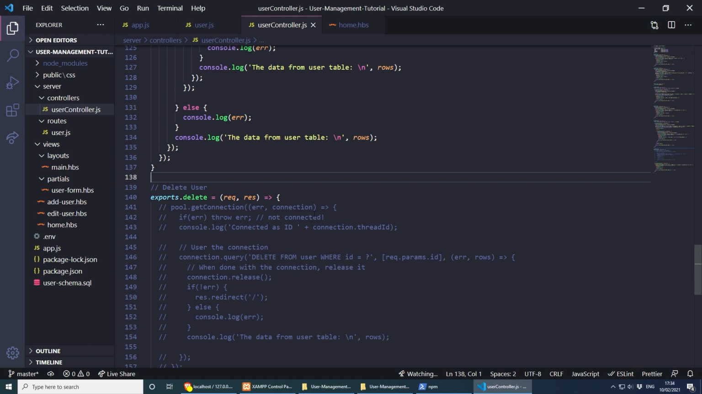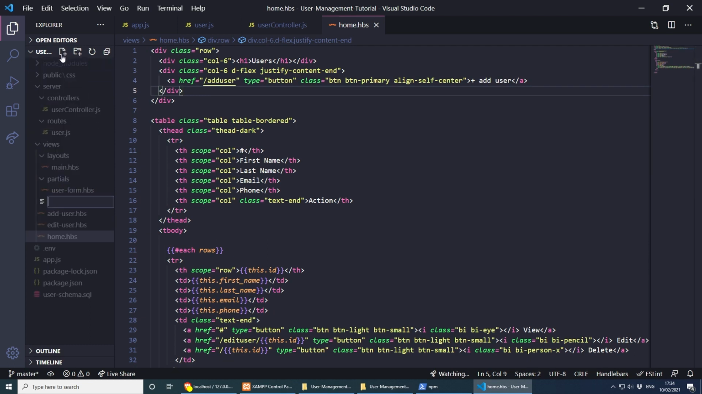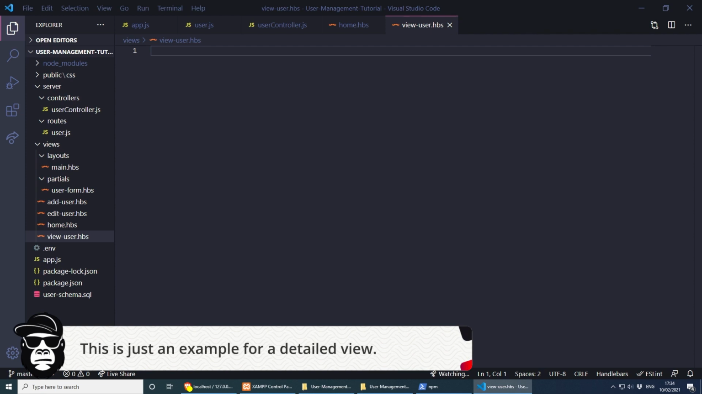And the last bit that we want to do is display a full view of the user. And we've kind of already done that on the home page. So we're just going to have to create another page here. So let's say we create another page called view user, view-user.hbs.